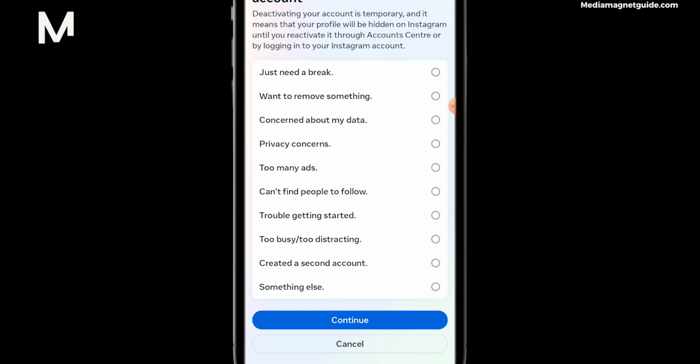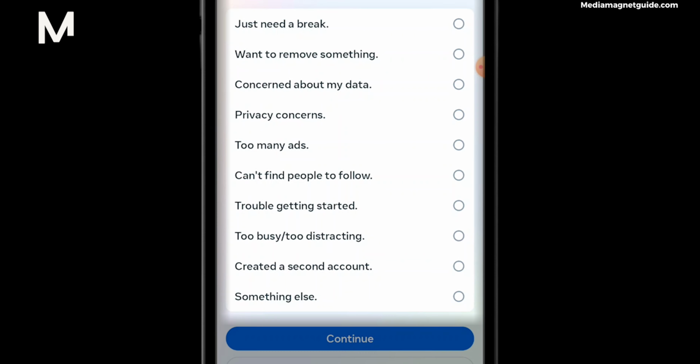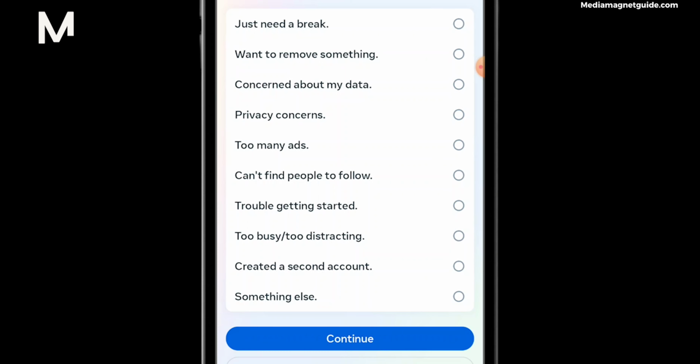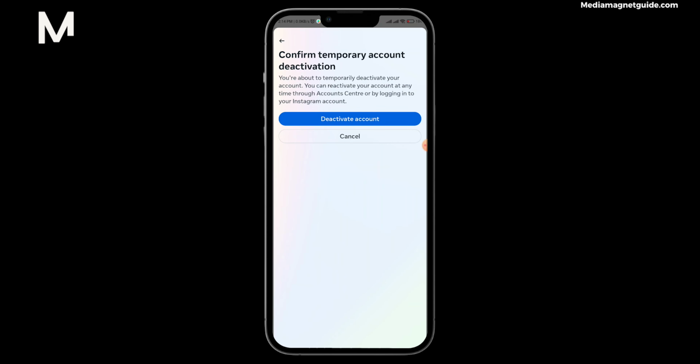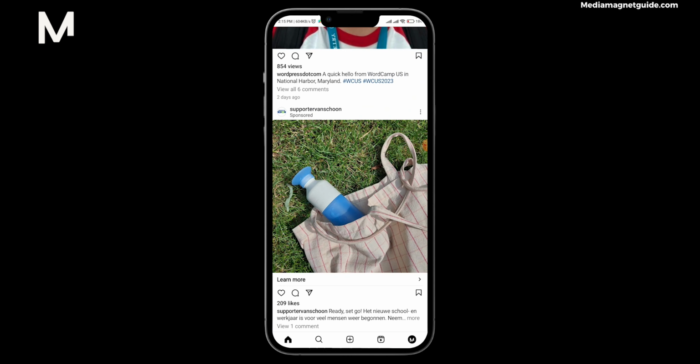On the next screen, the app will ask you to select the reason you are deactivating your account from a multiple choice list. Just choose one reason and hit the Continue button, which will take you to the final confirmation page. Tap Deactivate Account. This action will temporarily deactivate your account. When the time comes to reactivate your account, just log into the Instagram app and your account will automatically reactivate. All your content, posts, and stories will be right where you left them.